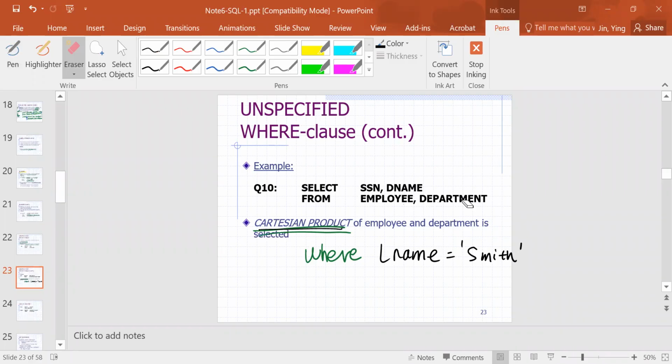And if we say I want the employee whose last name is Smith, and I want to see their SSN and which department the employee works for, then this answer is wrong. The reason it's wrong: we're missing a condition here.